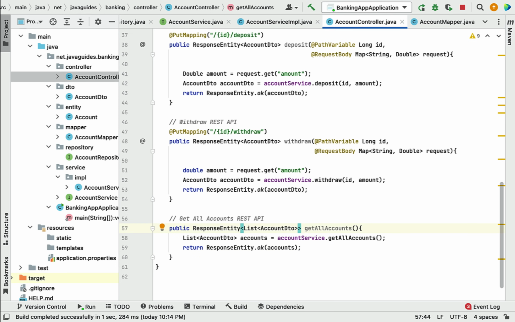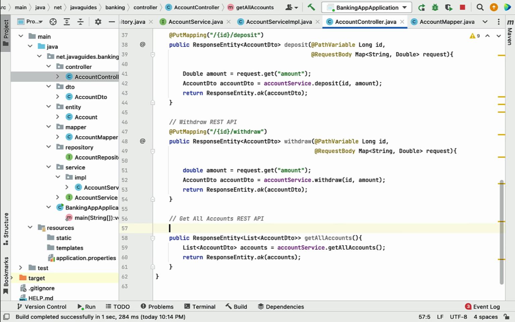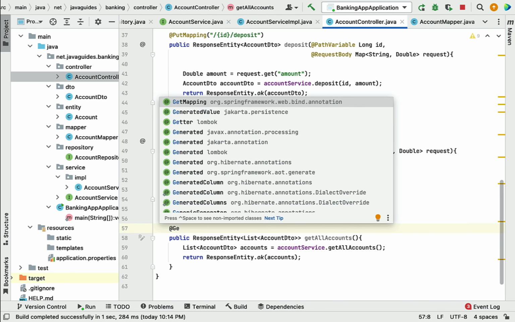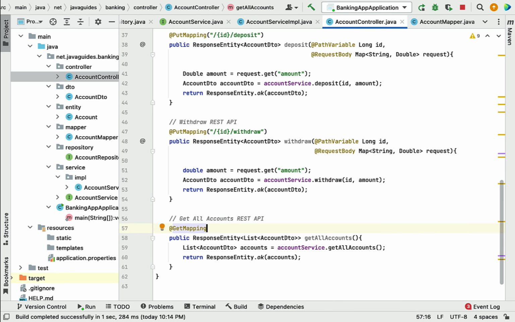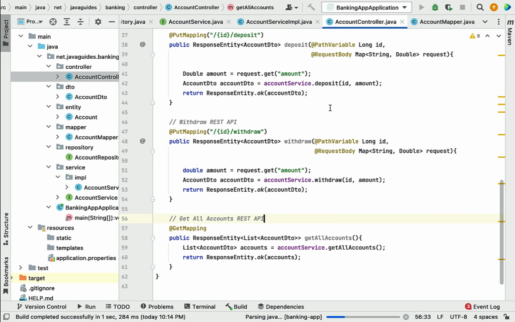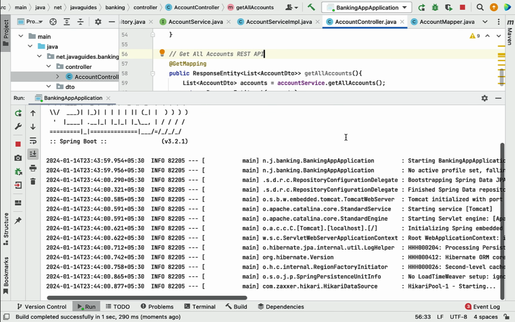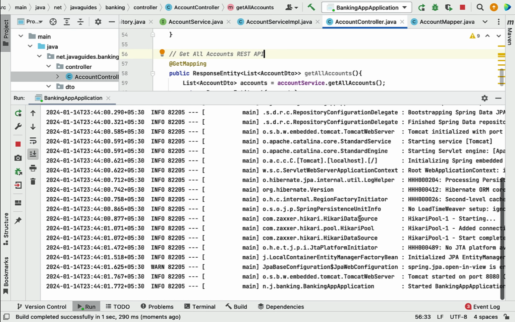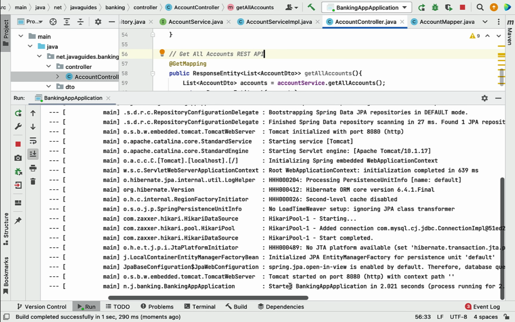Next, let us make this method a REST API by using Spring annotations. So here let us annotate this method with the @GetMapping annotation. Okay, that's it. Next, let us rerun our Spring Boot application and test this get all accounts REST API. So from here, I am going to stop and rerun the Spring Boot application. Well, notice here our Spring Boot application is up and running in the embedded Tomcat server on port 8080.